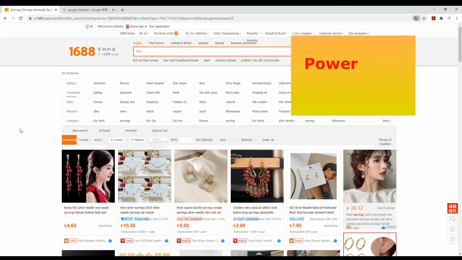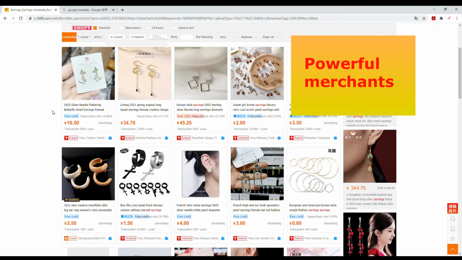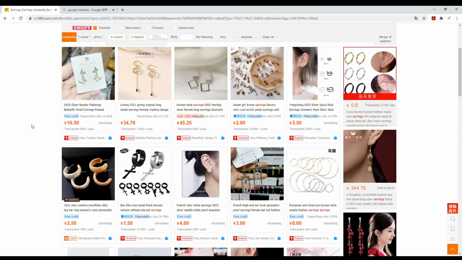The first thing to check is that you want to select powerful merchants. As you can see, the sign representing a powerful merchant is this little ball head. The requirement for having this status is higher than an ordinary 诚信通 seller. For those who don't know 诚信通, I will give you a little introduction. 诚信通 is the lowest membership on 1688.com, and as long as you have a business license, you can apply for it.